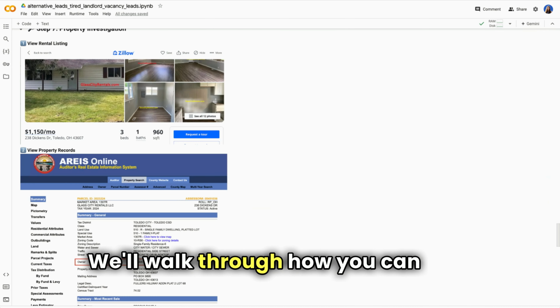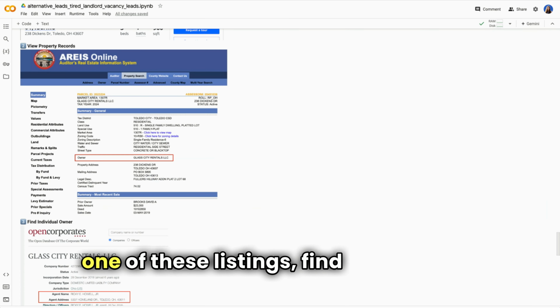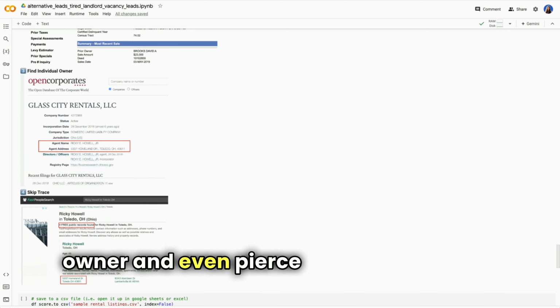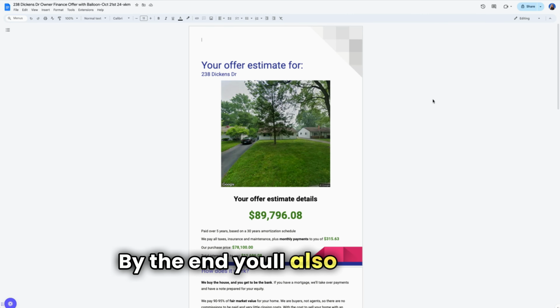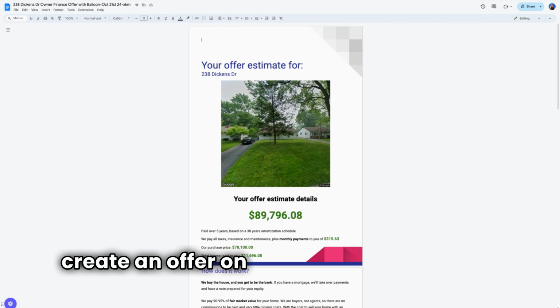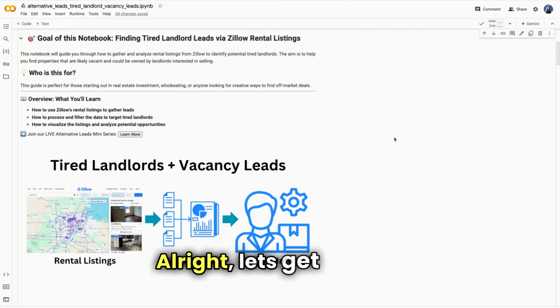We'll walk through how you can take one of these listings, find the property owner, and even pierce the corporate veil. By the end, you'll also be able to create an offer on one of these properties. All right, let's get started.